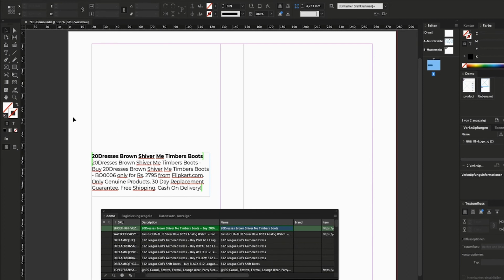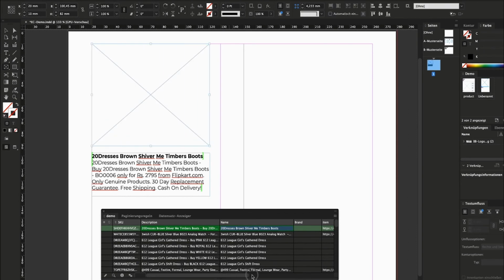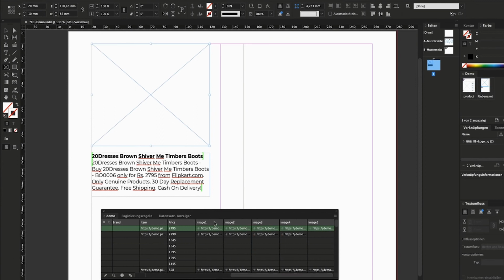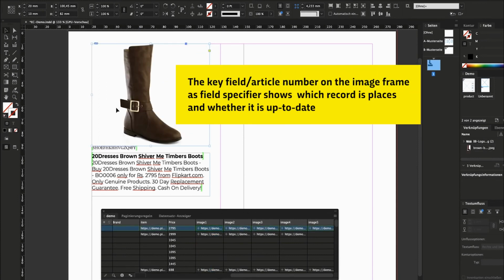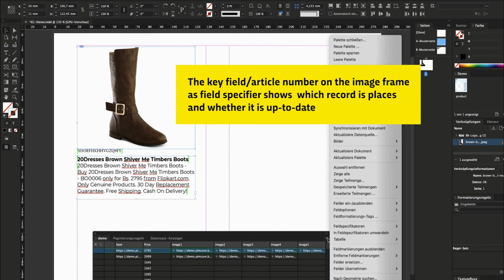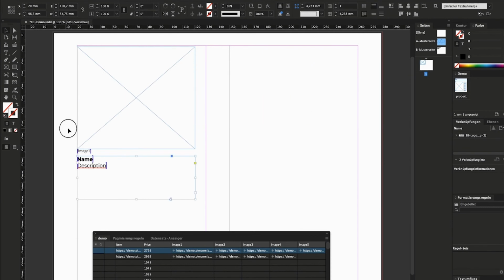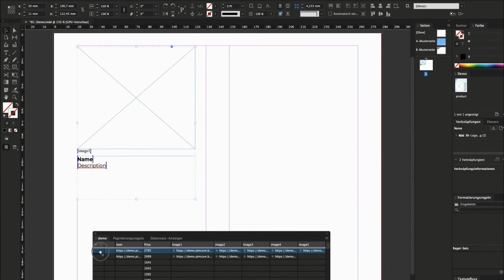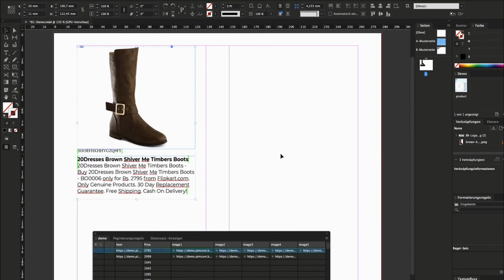In the same way, we can do this with images. For this, we choose an image frame, and we go to our image field, and we add the field specifier here too. And we fill it with data by dragging onto the document. We can now select our frames and we can convert them into field specifiers again. And now we can group different elements, and then we are able to fill them with data by dragging only once from the panel to the document.